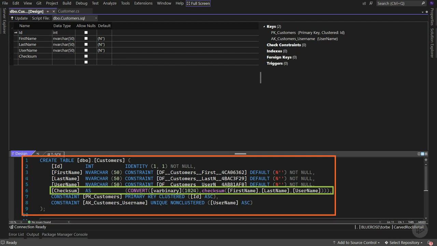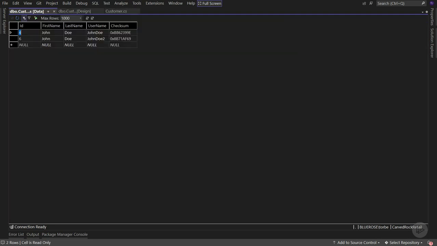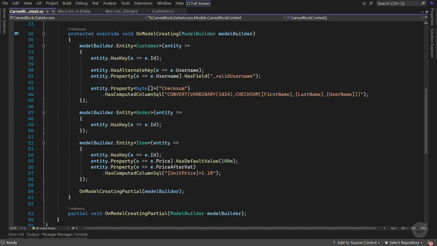And if we look at the formula for the computed column, we can see that it uses SQL Server's built-in checksum function to generate a checksum based on the first and the last name and the username. This is then converted to a varbinary so that we can store the value in a byte array in our C# code. If we take a look at the data in the customers table, we can see that our two John Does now have a checksum property which contains a hexadecimal number which represents the checksum for each of our customers. But let's head back to our database context to see how this was set up.